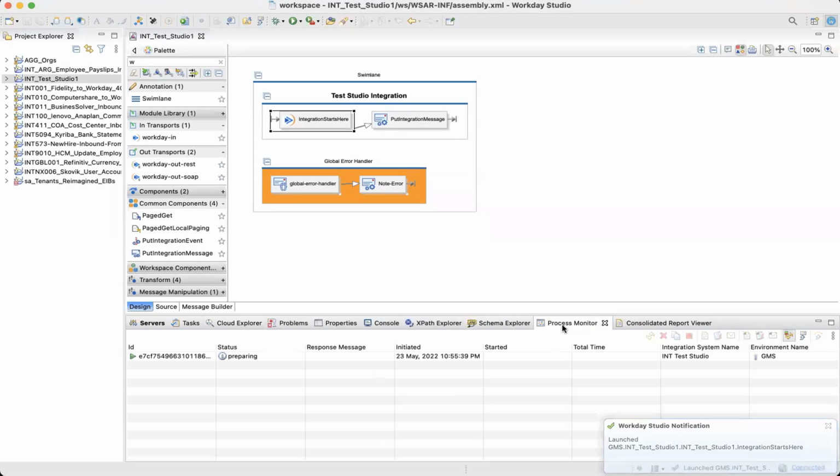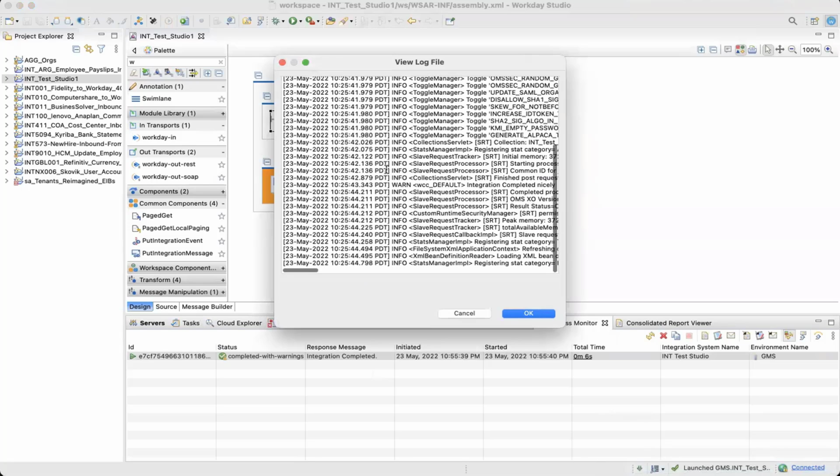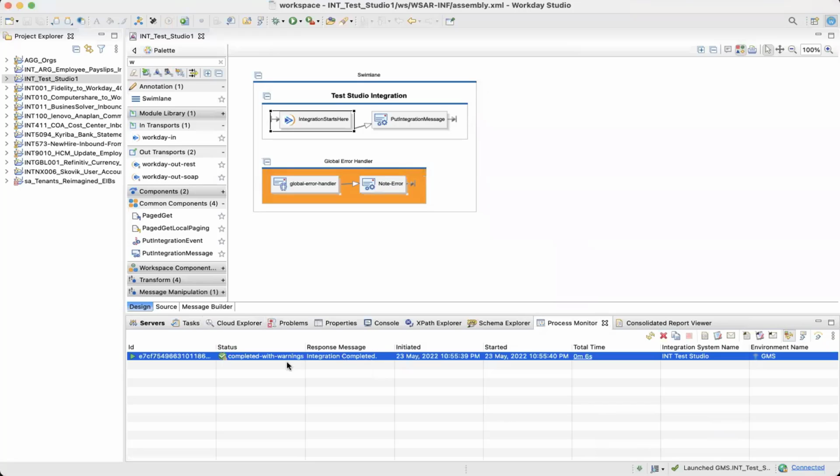Now you see the process monitor tab got opened automatically. It is saying processing, and it completed. Now if you double click on it, it will open up a log of what happened and all that stuff. That's it. So the integration completed with warning. The status is this.